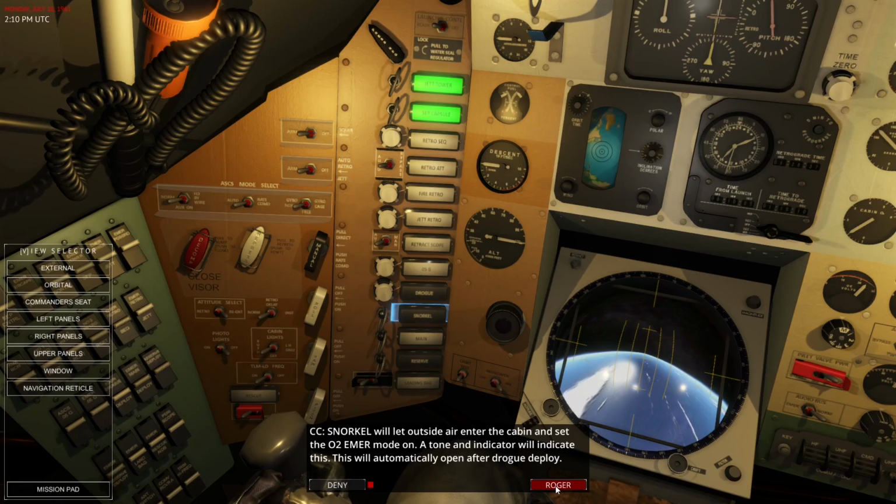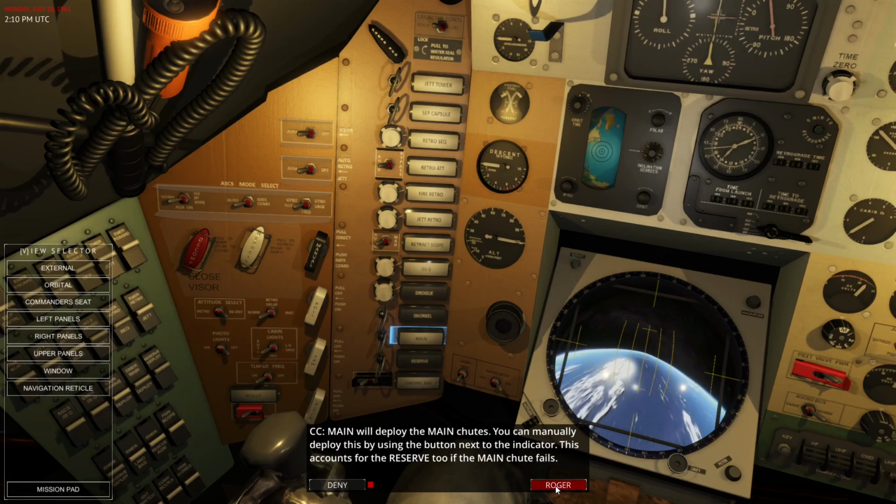Snorkel will let outside air enter the cabin and set the O2 emergency mode on. A tone and indicator will indicate this. This will automatically open after drogue deploy. Main will deploy the main chutes. You can manually deploy this by using the button next to the indicator.